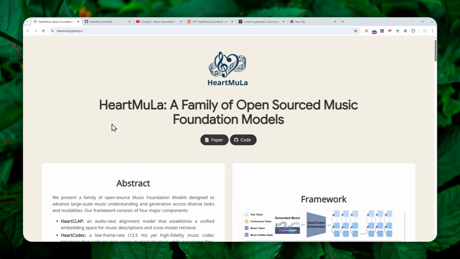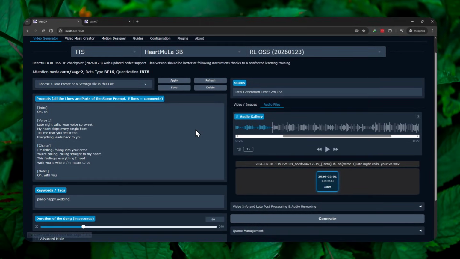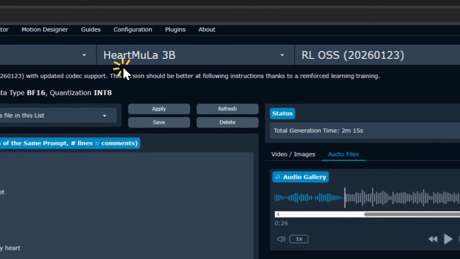Alright, so this is really insane. I got these two songs that I just generated using a free AI model called HeartMuLA.